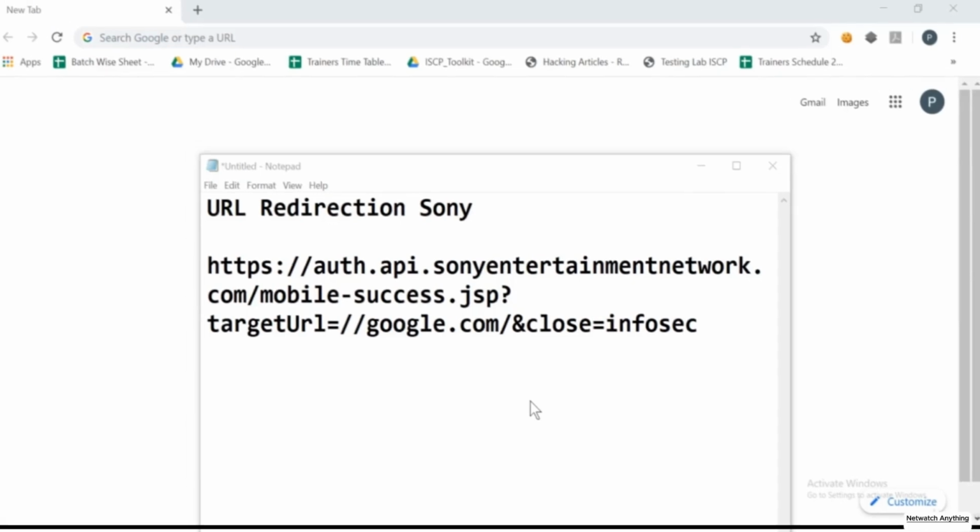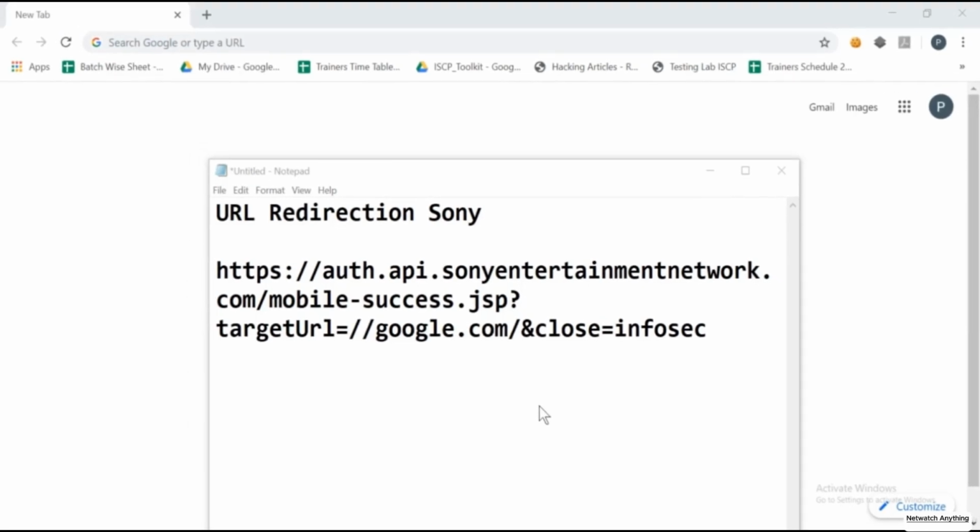Hello friends, welcome to the next tutorial of this module. Today in this tutorial we are going to see a live practical of URL redirection on sony.com. So I have over here the vulnerable link.